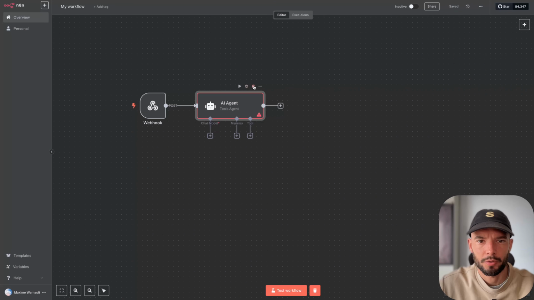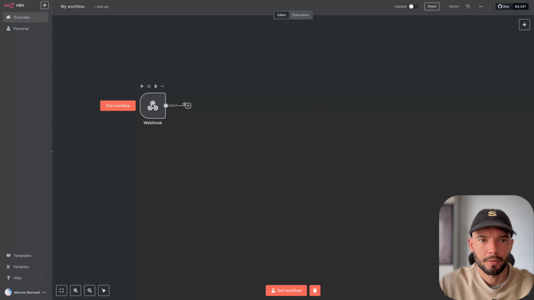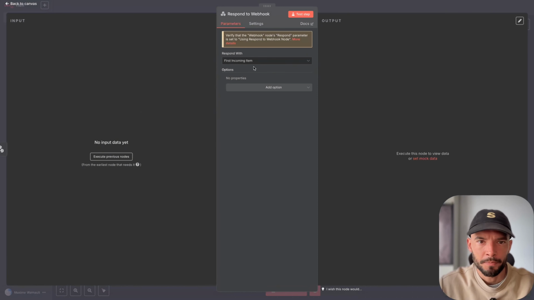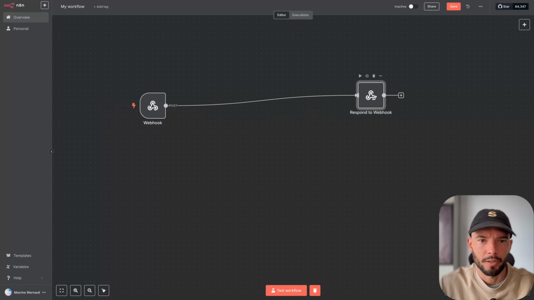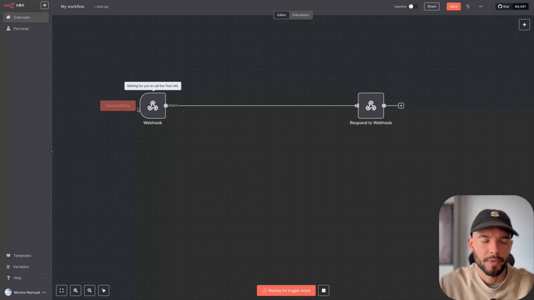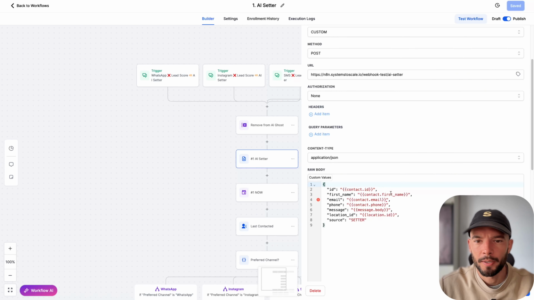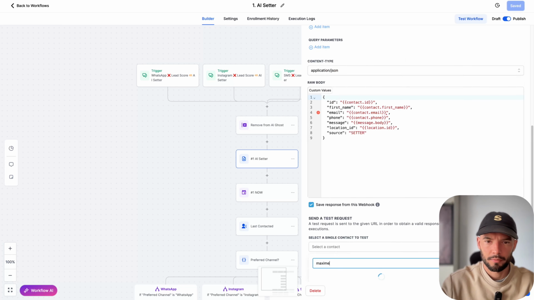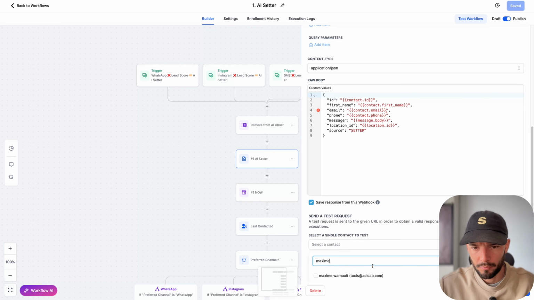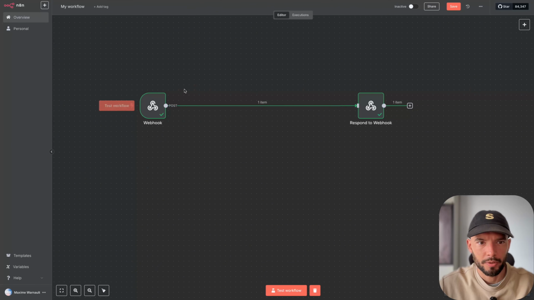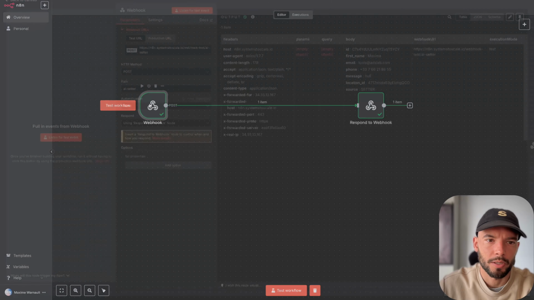Okay, so we're just going to remove this for now, and we're going to add respond to webhook. First incoming item, it's fine. So now we have both scenarios. Test workflow is going to wait for an event, and we are going to test using, we can use mine, send test request, and here you will see that this has been executed.